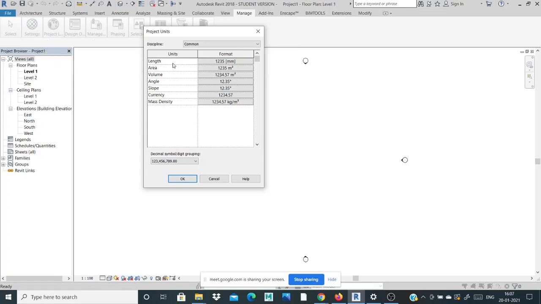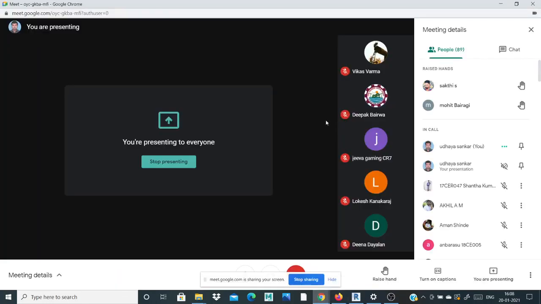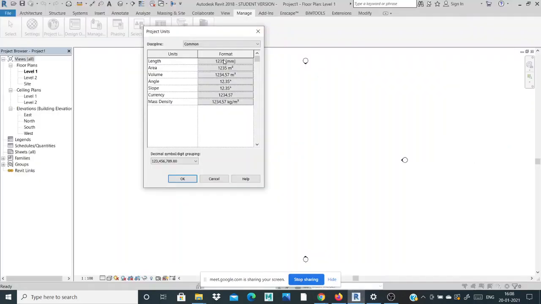For what purpose is the area given? For what purpose are volume, angle, slope, and currency given? For what purpose does Revit have currency, volume, and others? Simple. Length means you create the plan, section, and elevation, right?